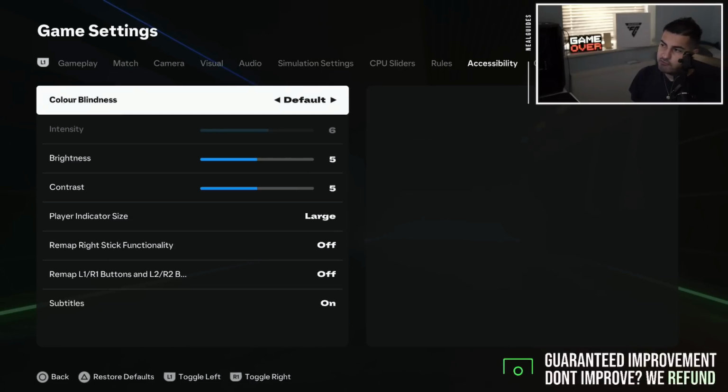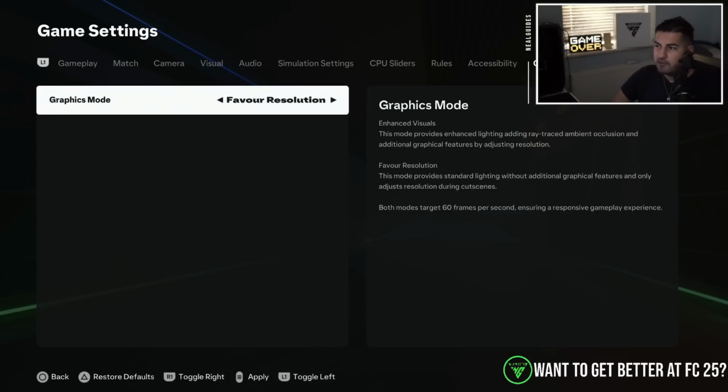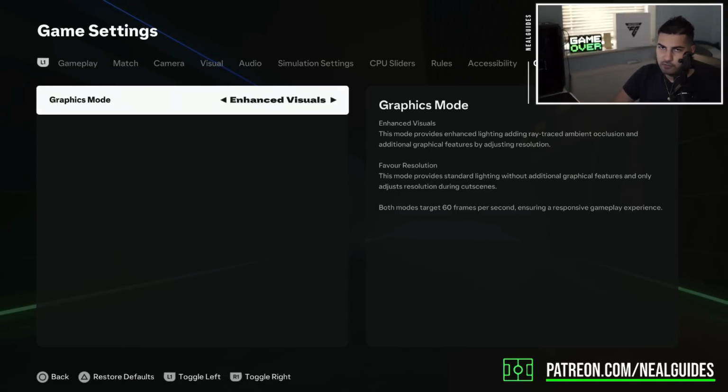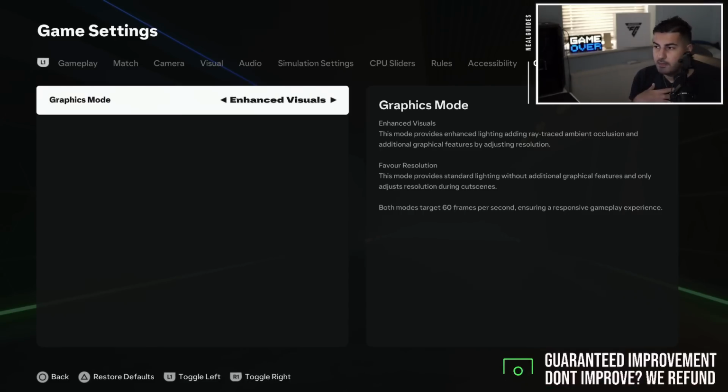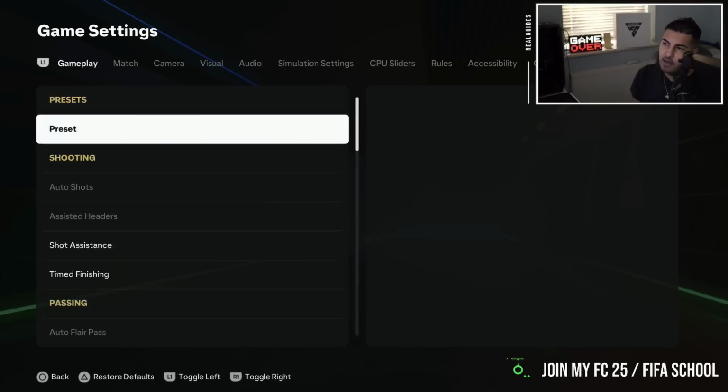And then on the graphics mode, just behind the camera, you can see over here, graphics mode, I'd recommend favor resolution. You could argue lower the resolution. It's not like that per se, but you're just basically reducing some of the enhanced visuals, like the effects on the ground and stuff like that, and ray tracing. Now, personally, I leave this on enhanced visuals myself because I'm recording cinematics, but you should leave this on favor resolution. Apparently, this is helping keep the FPS and also reducing delay as well, especially stutter lag. That's what I wanted to say.